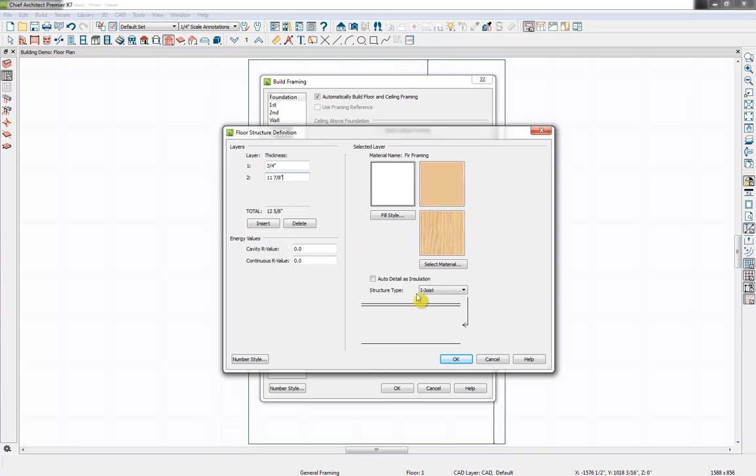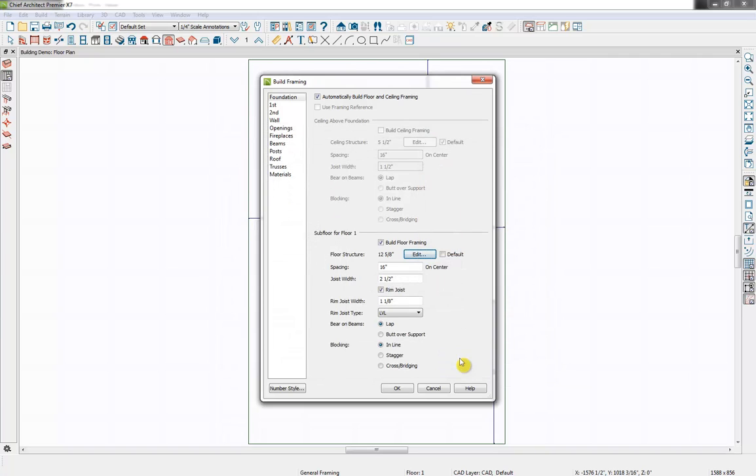And then we also have your structure as an I-joist, but you can change that if you are building a little bit differently there. So it'll automatically show up as an I-joist for you. You can change all of the different thicknesses here, insert, additional, delete, so you can modify how that floor structure is created. And then change your spacing, your joist width, the rim joist width, and of course that rim joist type if you need to. And then how that bears on the beam and your blocking.